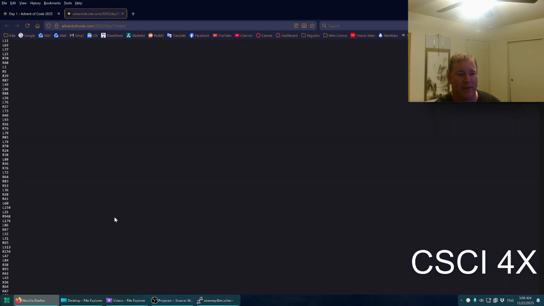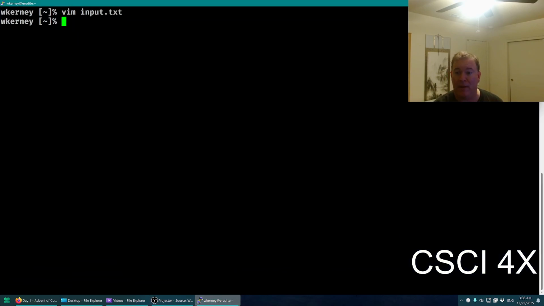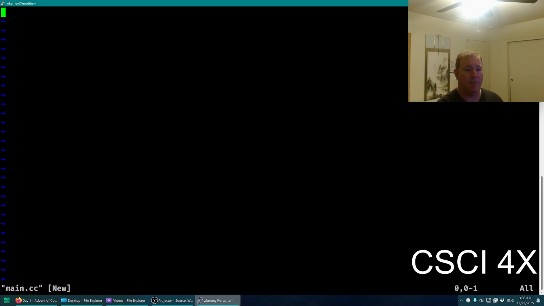For the actual input, there are all these moves, some of which are quite big, like 900, 988. So I want to handle that a little bit. Yeah, so let's see how this goes. The input is just a letter, L or R, followed by a number, and you just go to the end of the file. So let's begin.